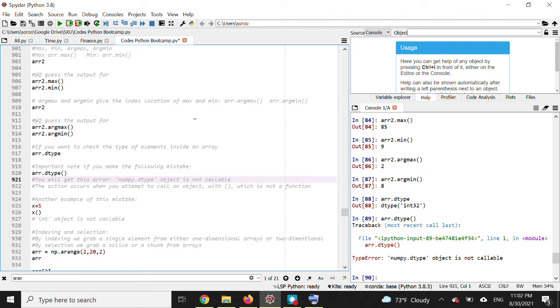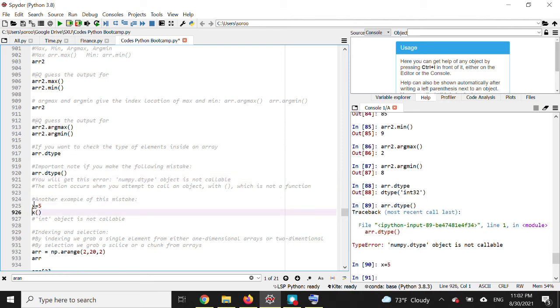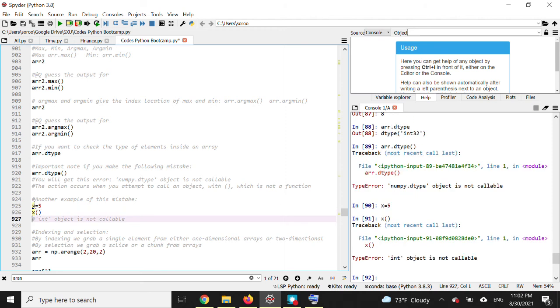NumPy.dtype object is not callable. So when you put the parentheses, you're calling this object, and it's non-callable. The error occurs when you attempt to call an object with parentheses, which is not a function. Another example, assume x has a fixed value 5, and then you say x parentheses, you call it. You're going to get an error: integer object is not callable.